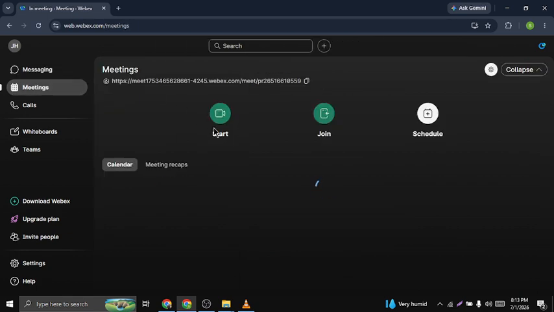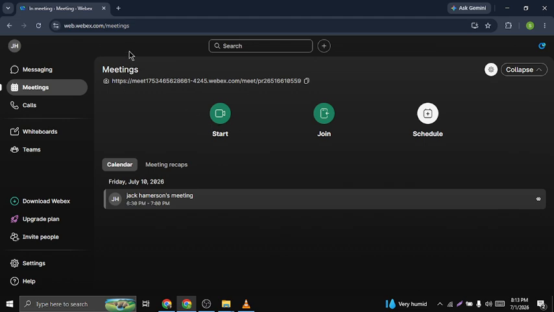Completely close Cisco Webex after your meeting ends, then restart the application. If CPU usage remains unusually high, restart your computer to clear temporary processes and free up system resources. I mean, this simple step often resolves performance issues.